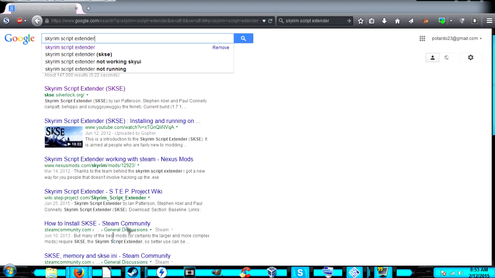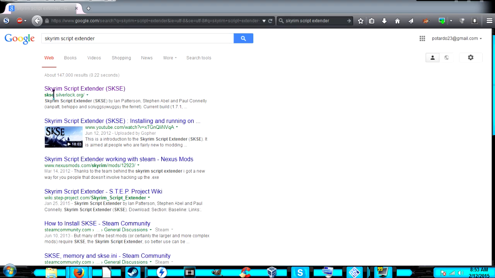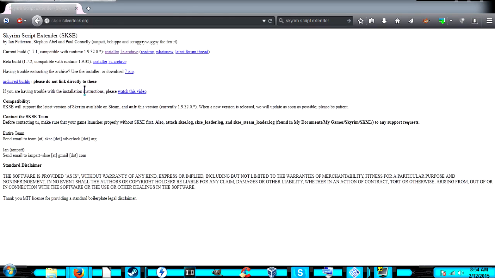So first thing you want to do is go into your web browser and Google Skyrim Script Extender. First thing that will come up should be this. It's skse.silverlock.org. Go here. Here they'll have their current build and their beta builds of Skyrim Script Extender.